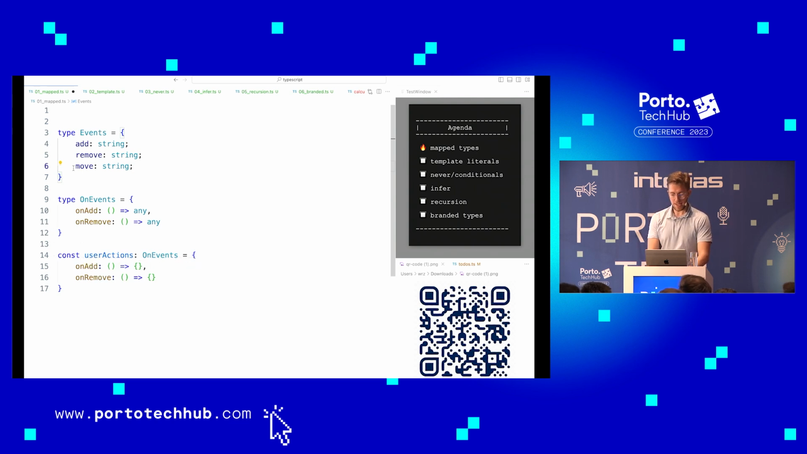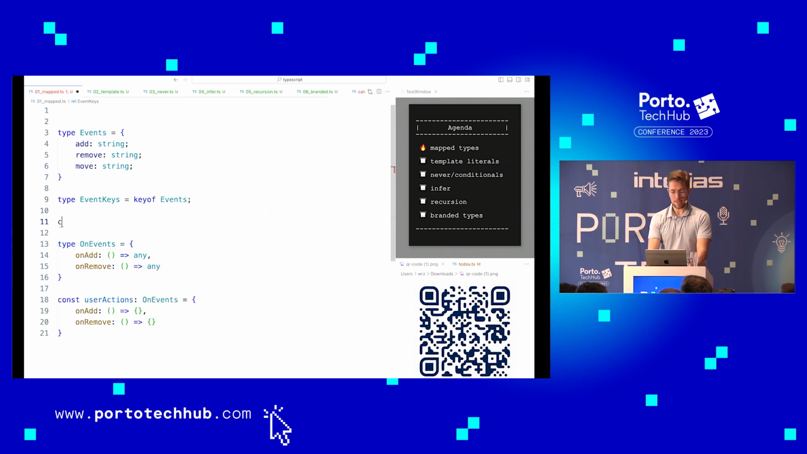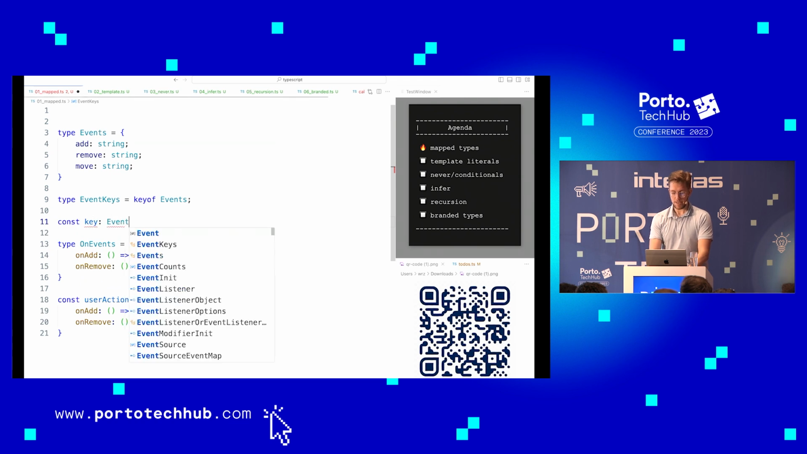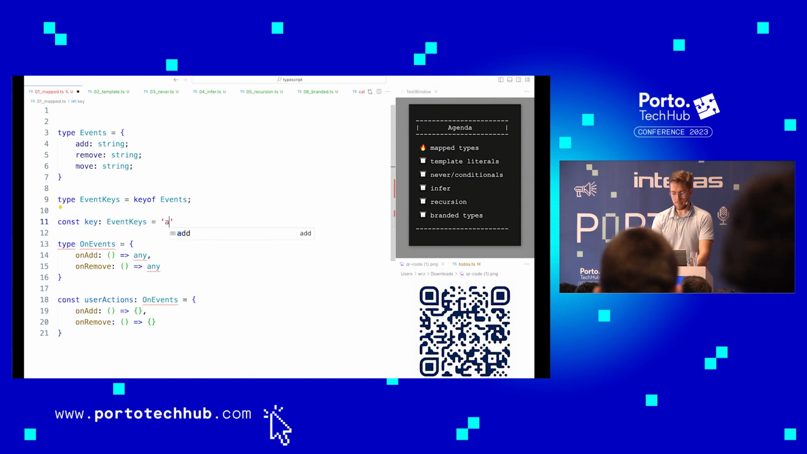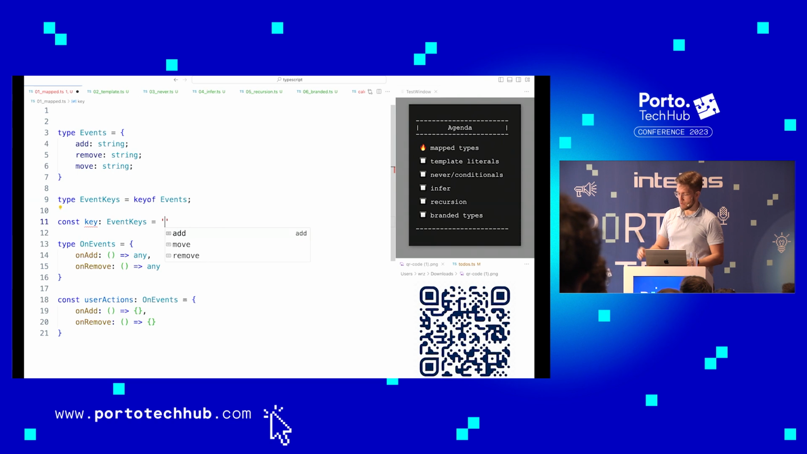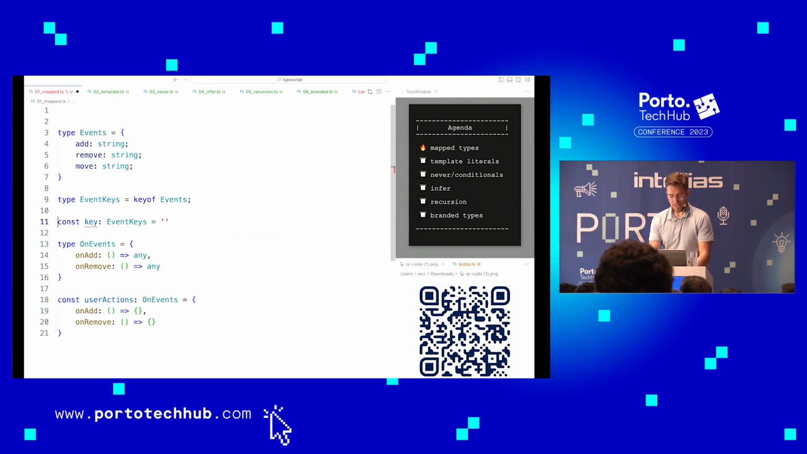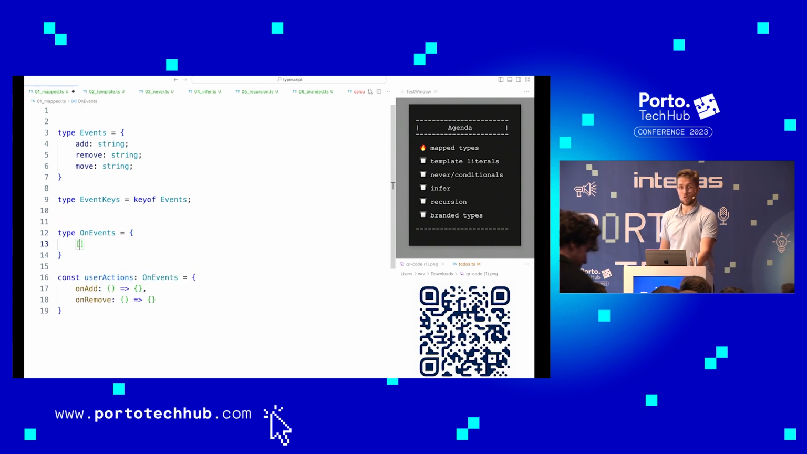So what we can first say is, I create an EventKeys type, and in the EventKeys, I only want to have the keys of the events. And what this does is, if I now check the EventKeys here, it's only allowed to have the add, move, or remove property in it. So this is a good way to start. So what we now can do is, we can remove these properties here, and we can use so-called mapped types.